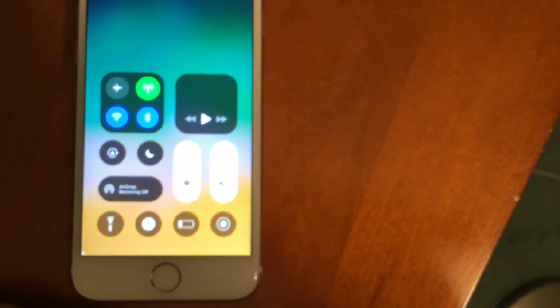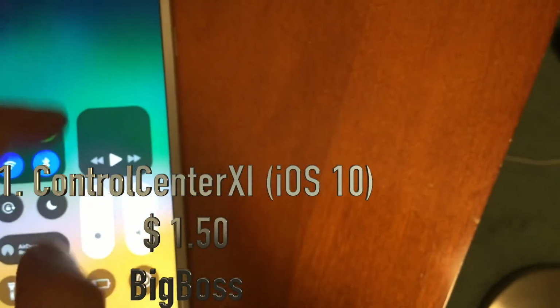And the pick for the #1 iOS 10.0 through 10.2 top jailbreak tweak is... I'm just kidding, guys. Our #1 tweak is ControlCenterXI.